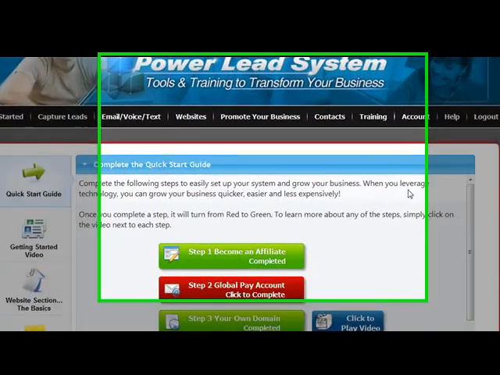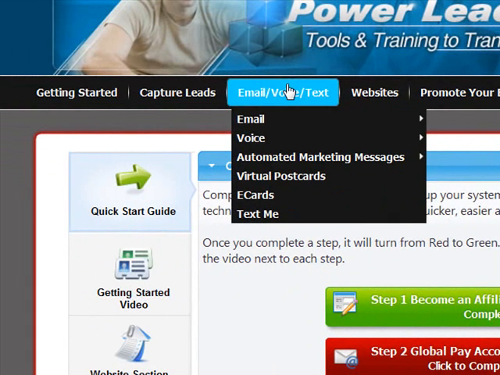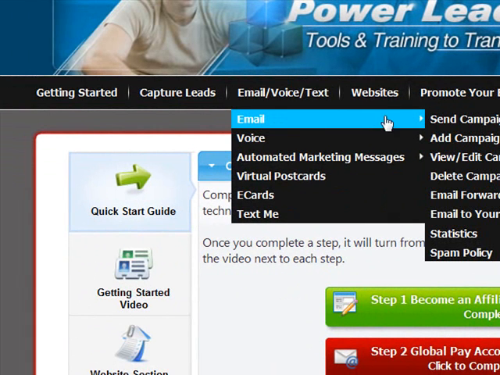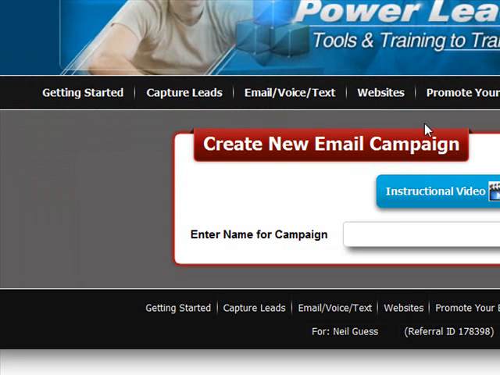Whenever you want to do a broadcast to your list, all you're going to do is hover over email, voice, and text, hover over email, click on add campaign. You're going to name your campaign. Now it's called campaign here, but if you really think about it, if you're only adding one email to a campaign, well, that's a broadcast. So don't let the name confuse you when it says campaign. If you're just sending one email, I like to call it a broadcast.